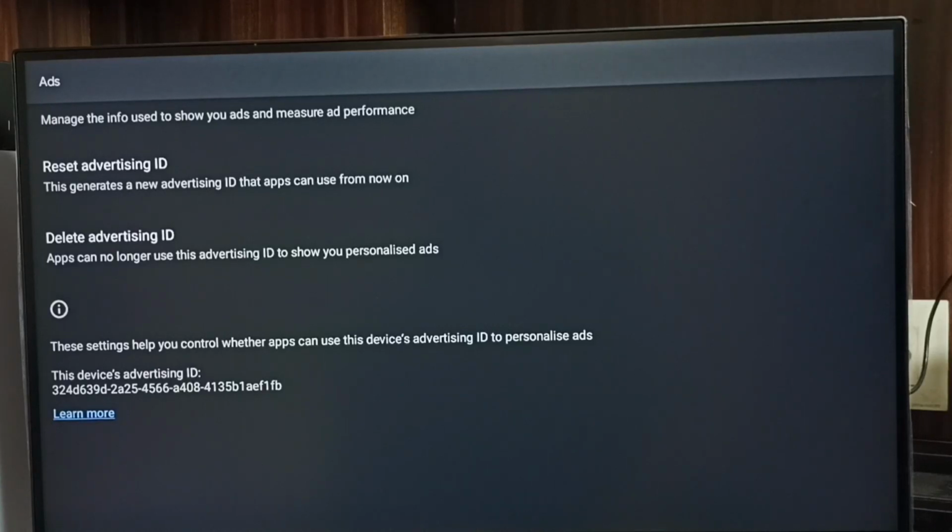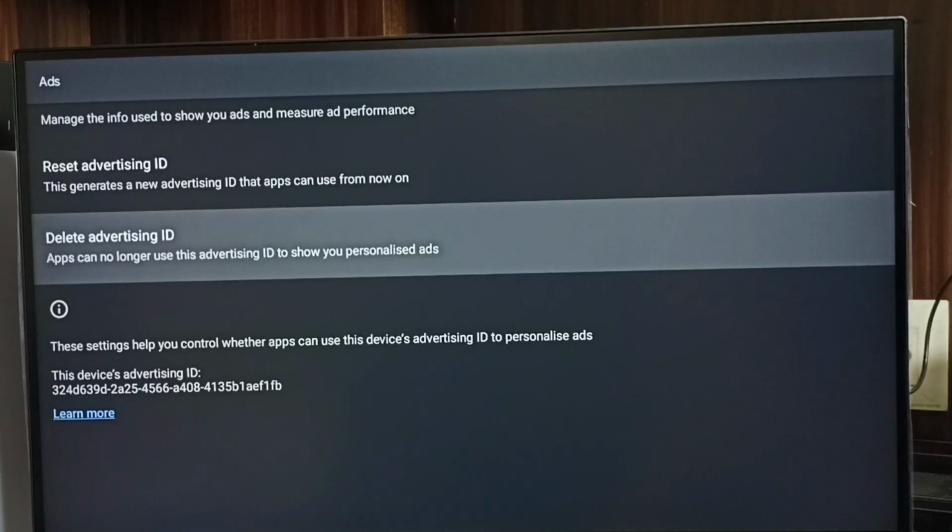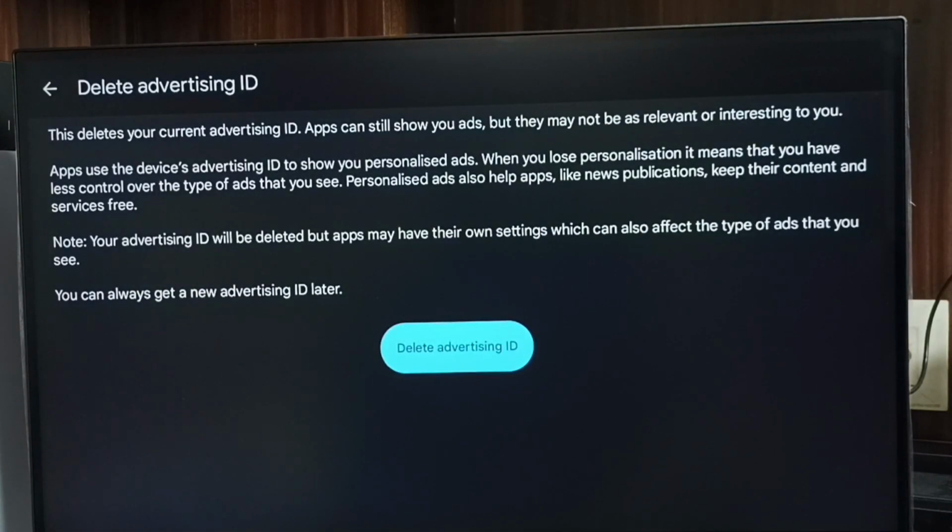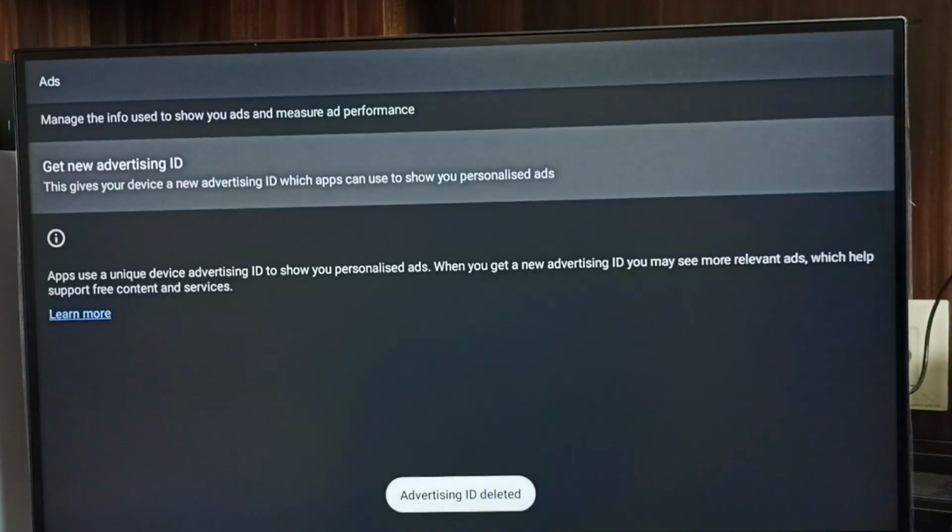So let me show you how we can delete advertising ID. Select delete advertising ID. Then select delete advertising ID button. Done. Now I have deleted advertising ID and blocked Google from showing ads, personalized ads. So please try this.